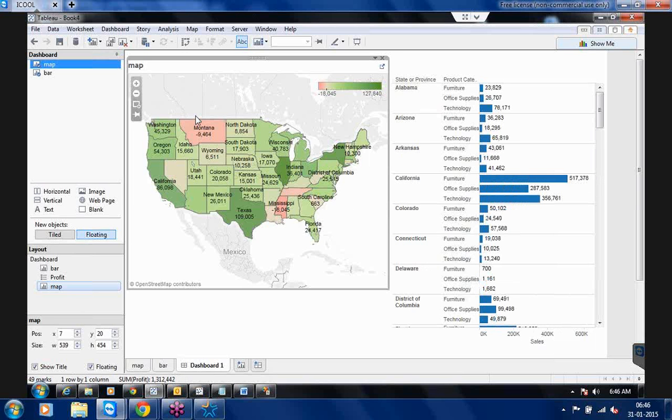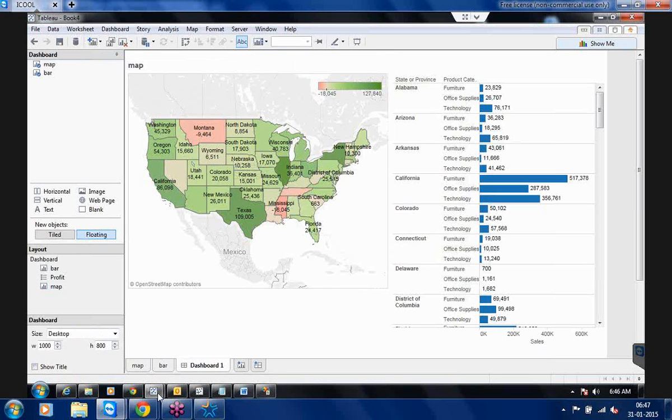And finally, once the dashboard is designed, we have an option to deploy it to the Tableau server. Once we sign in, we have a publish workbook option. We can publish this workbook to the Tableau server. So that is about the demo.